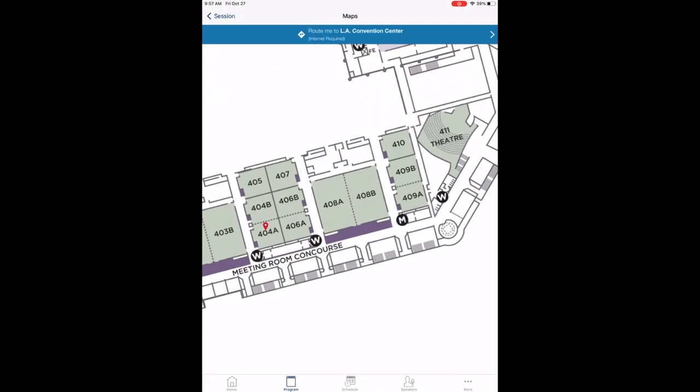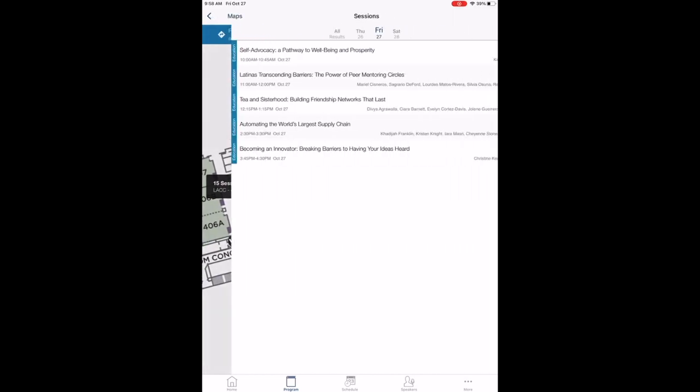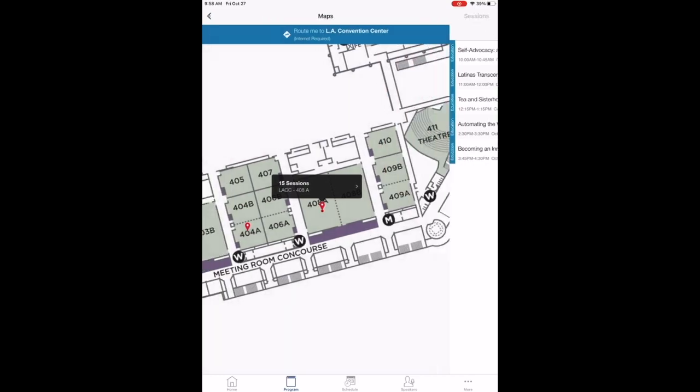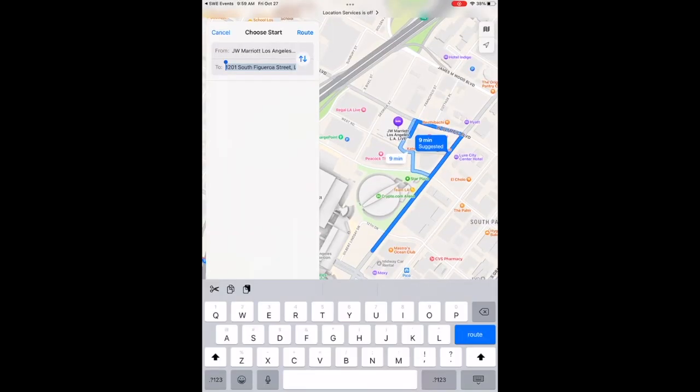booth is located. Pinned maps also offer reverse lookup, meaning you can tap in the center of a location to see which sessions are happening or which exhibitor is in a particular booth. If you are not at the venue, you can tap Route Me on the top to get directions in your mapping app.